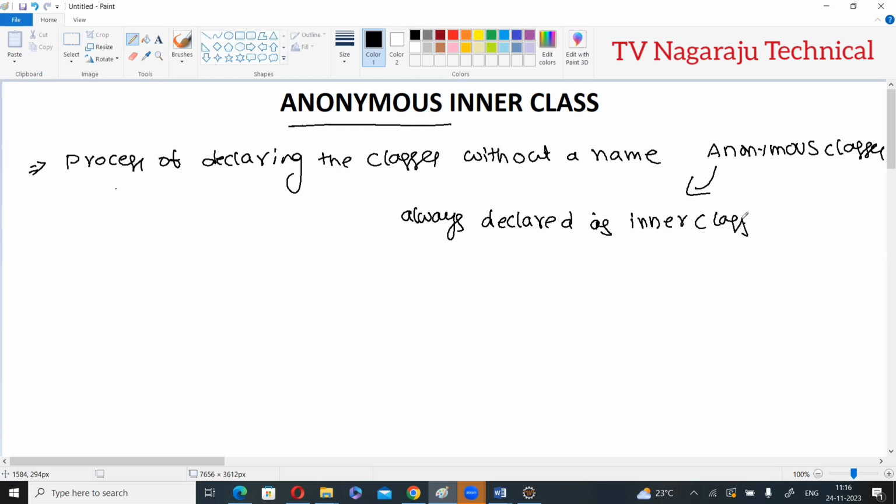Why? If you write a Java program, compulsorily the program must have some class name. Suppose there is no class name, how can we access it? But if it is present inside a class, there is no problem. By using the outer class name, we can access it. Remember, a class without any name is called an anonymous class. Anonymous classes are always declared as inner classes.